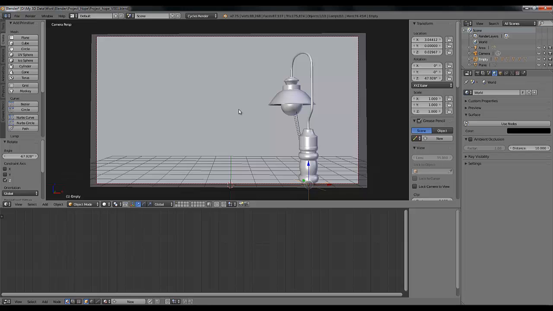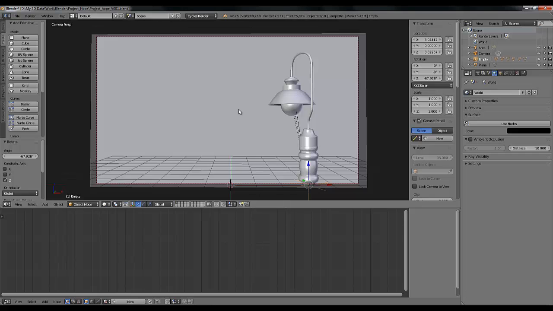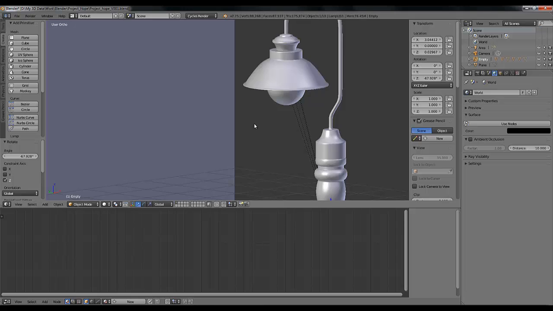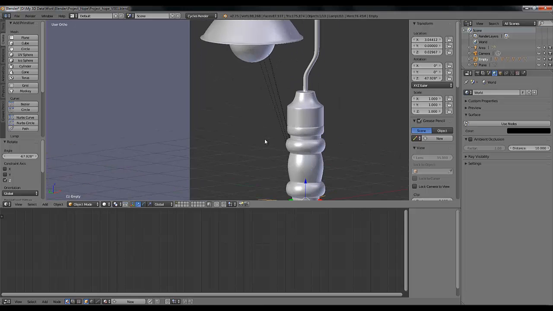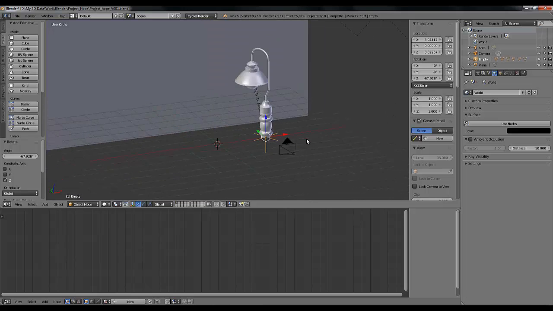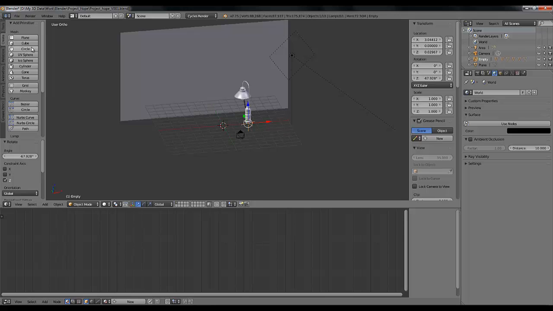And let's see how it's looking now. Yes, it's giving the kind of feel which we are going to achieve. Okay, so it's almost in the final position. So if you want, you can create one more light for your scene, and if you don't, then you don't have to.